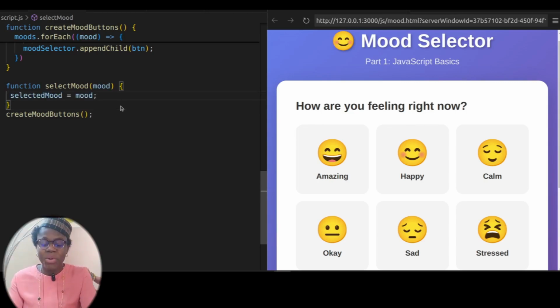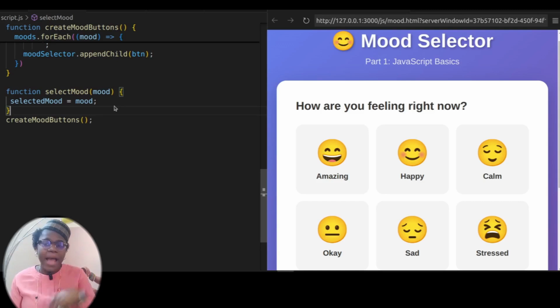The first thing we want it to do is update our selectedMood variable and say, okay, this is the new mood the user has selected. So if the user had selected happy before, when we activate the selectMood function, it's supposed to update it to the new mood that the user selected, not hold on to the old one.